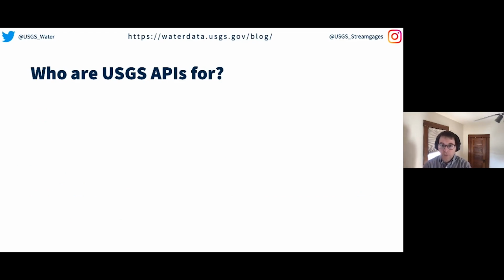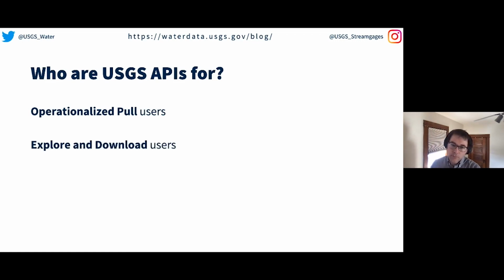So who are USGS APIs for? The users that benefit from our APIs fall into two broad user groups. Operationalized pull users, who pull data from USGS systems at regular intervals, often in automated ways, and use it to make decisions, often in the context of other data that are put together in secondary systems. And explore and download users who interact with our data in a number of ways and create a number of different types of analyses. And these are especially the users that use tools like R, data retrieval, and Python to access our data.